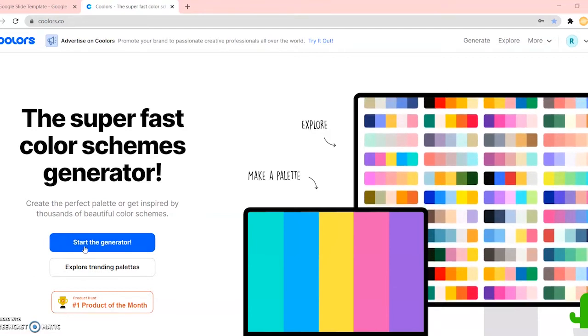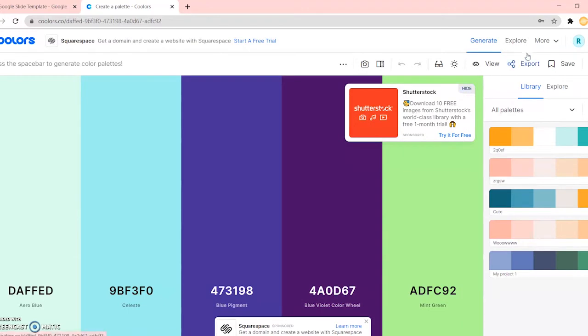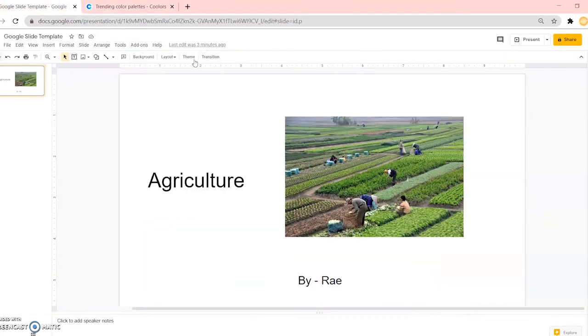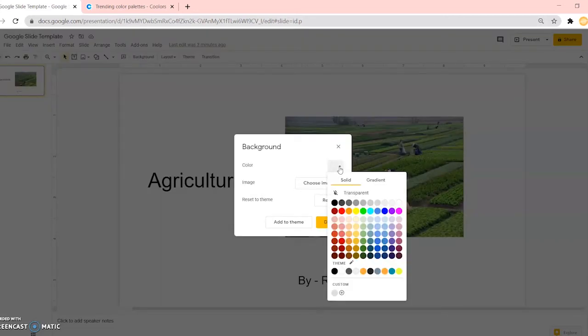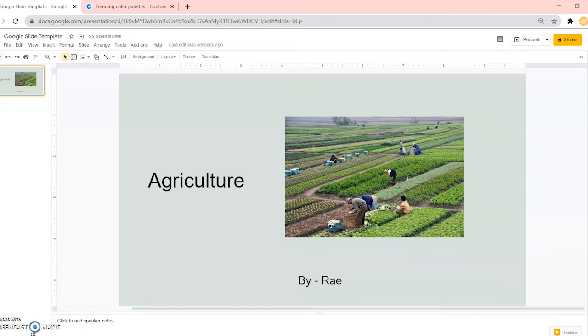Basically you're going to click start the generator and you can explore different colors, but that's just another way you can do it. If you guys are kind of thinking of doing a specific color, then you can easily go to explore. Since this is agriculture, I will be going for more of a tropical or light and airy vibe. Say that I really like this color, this one. I would basically just click on it, and then it automatically copies for you. That way, now I have my first color base, which would be the background. So I'm going to the background, clicking on that little dot, clicking custom and inserting your color there. So now that is my background.